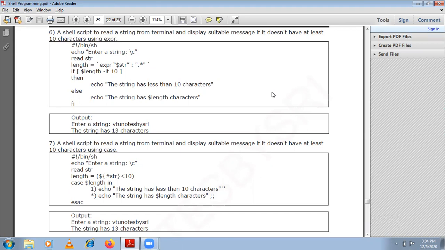So let's start with the first program for this presentation session. A shell script to read a string from the terminal. You are reading a string from the terminal and you should display a suitable message if it does not have 10 characters. So if the string you are reading from the terminal does not have 10 characters, then you should display a suitable message. Let us see how we can write the shell script for this problem.